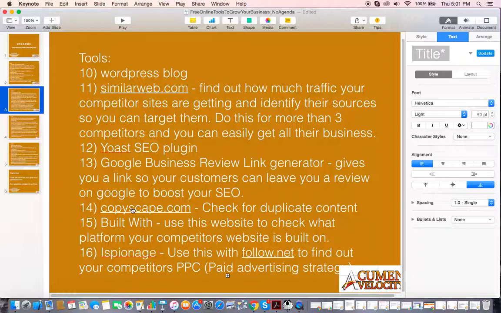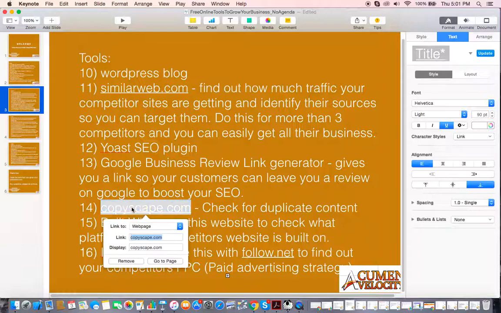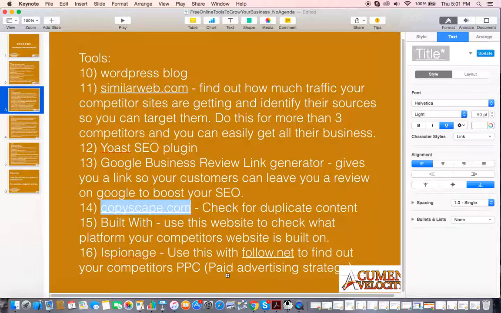Copyscape.com. This is a really cool site to check for duplicate content. Go to copyscape.com and copy a page from your website content and put it there, and it'll show you if someone else is using your copy. And if they are, then you can contact them and ask them to take it down.